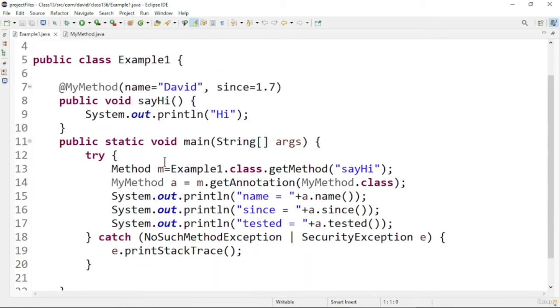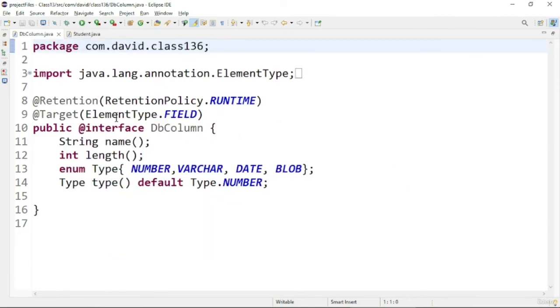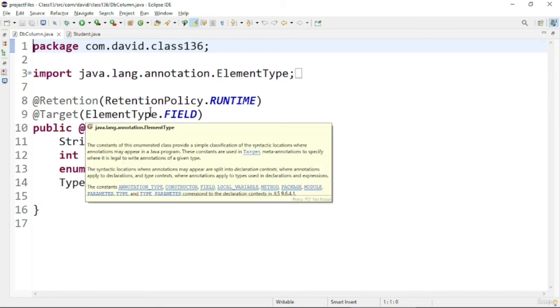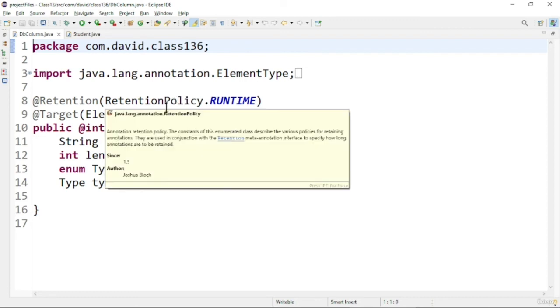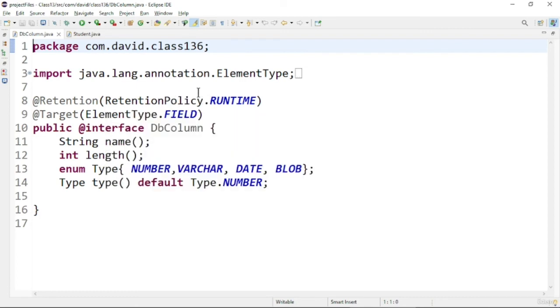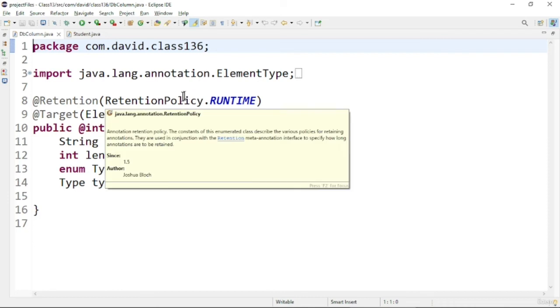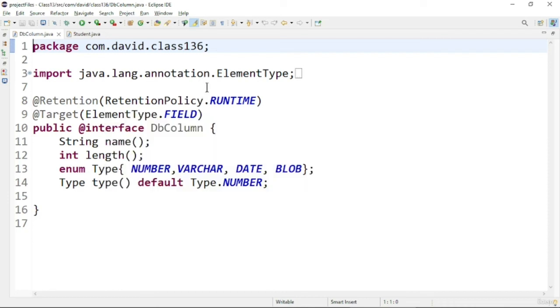And now let us see another program about annotations. Here in this program I am going to implement a DBColumn annotation, which will mention, for a particular field, whatever the database column will be. Like that I will mention it using this annotation class.